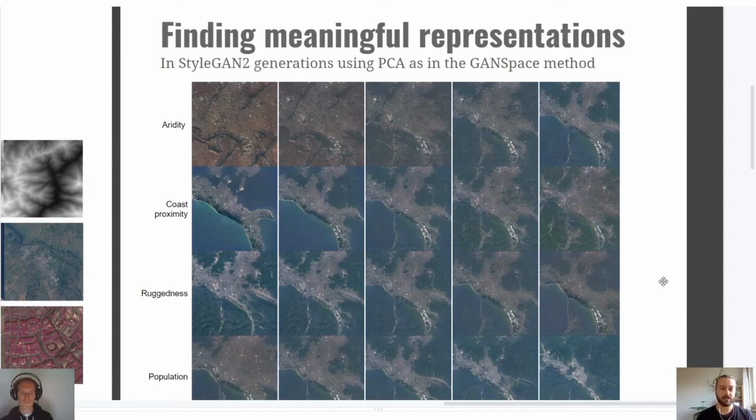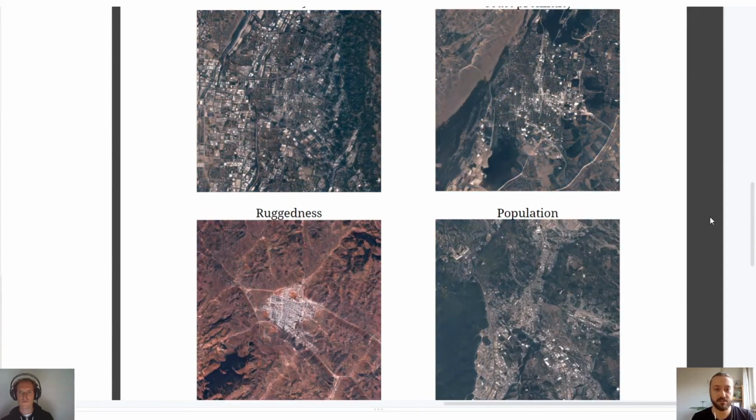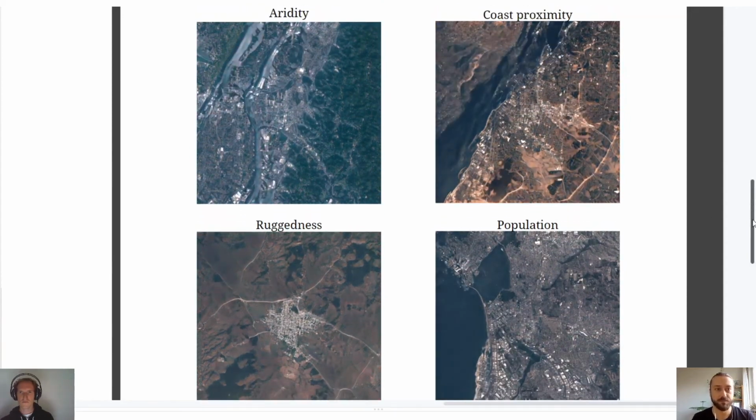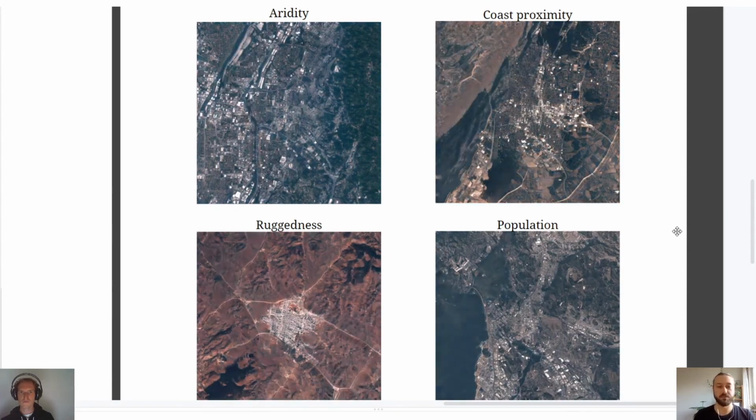We can go beyond single image manipulations and find meaningful latent directions that work across all generated images. As an example, here you can see the StyleGAN2 Sentinel-2 generations. We can find meaningful latent directions using PCA as introduced in the GANSpace method. Here, we vary principal directions in the generated images and name the visible properties: aridity, coast proximity, ruggedness, and population size. Below are some close-up animations, all generated on a different image.